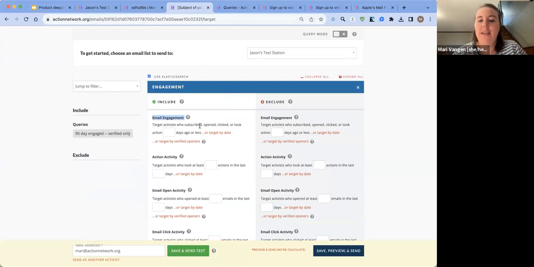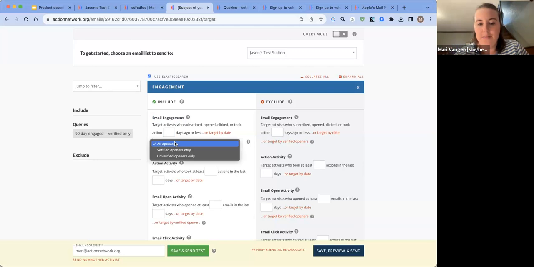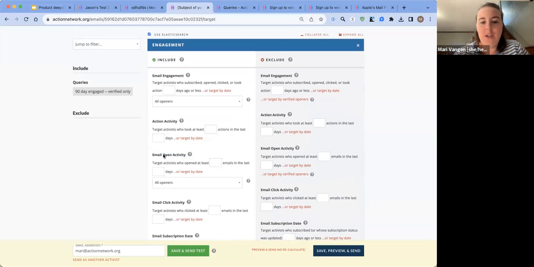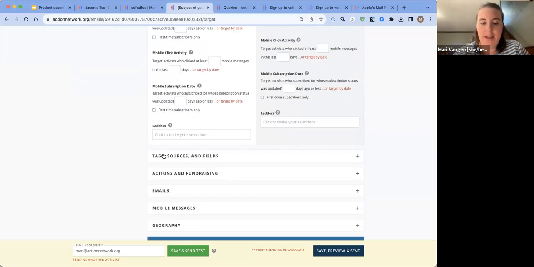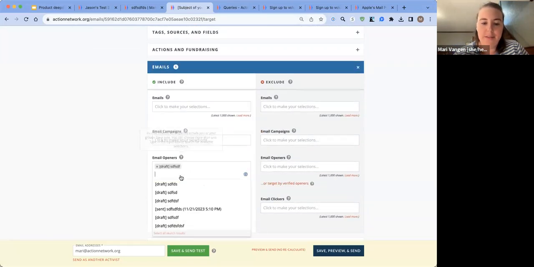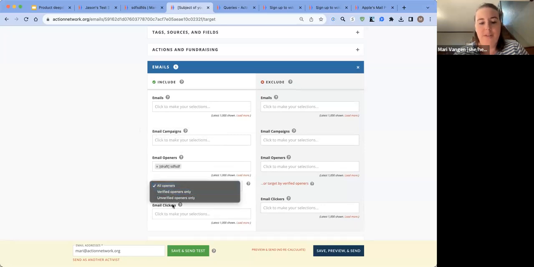It's on the newer side for us. It is activists who have subscribed, opened, clicked, or taken action in a time period. So you can do 90 days, 30 days, 180 days. Now you'll see this new option here, to target by verified openers. So I can do all openers, verified openers, or unverified openers. If I scroll down, it's in a couple different places. It's on the include and the exclude side, target by verified openers for just email opens. And then I can scroll down to the email section, and it exists again here: email openers for specific emails, or just all openers, verified or unverified.